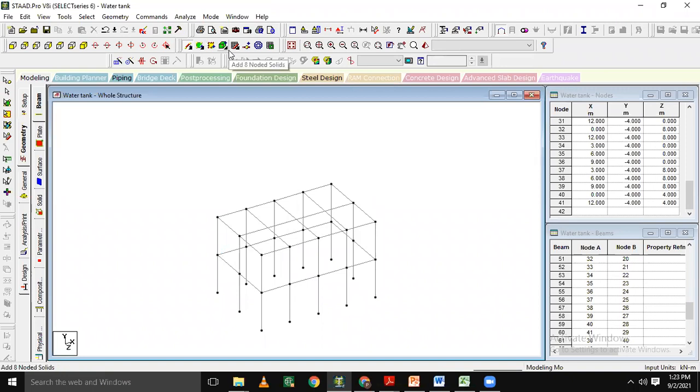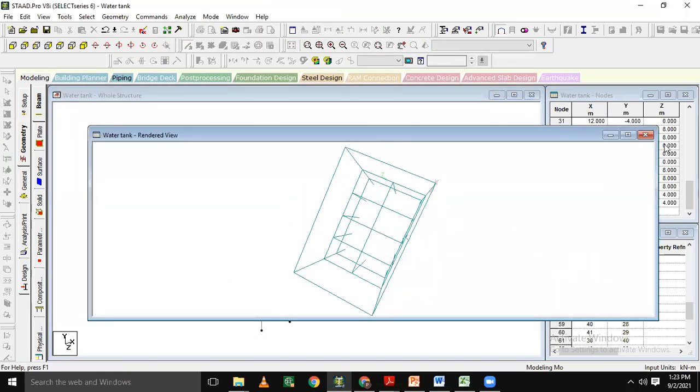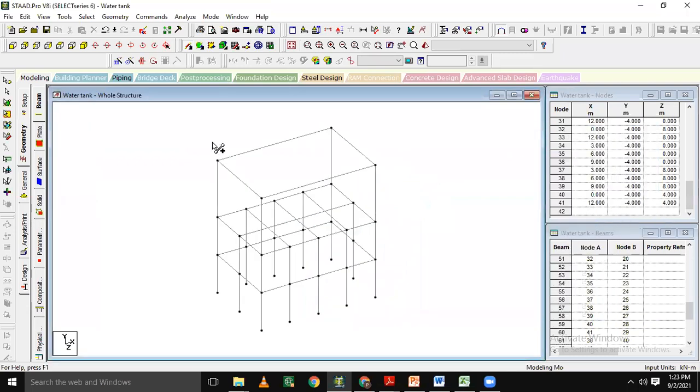Now go to the whole structure command to see the whole structure. Now you can see the whole structure.